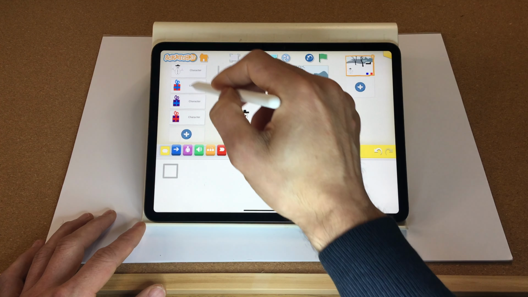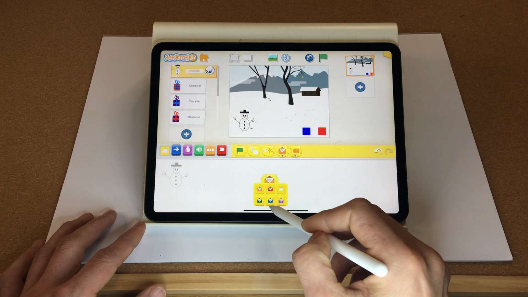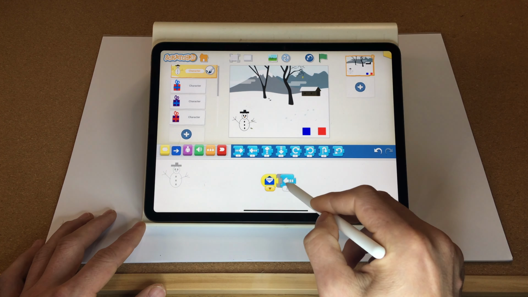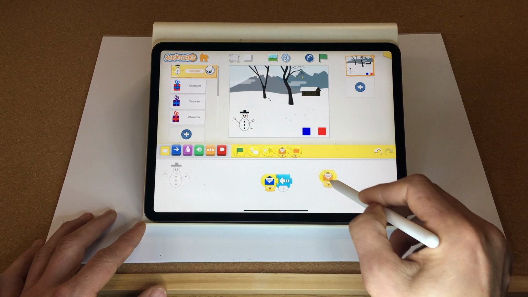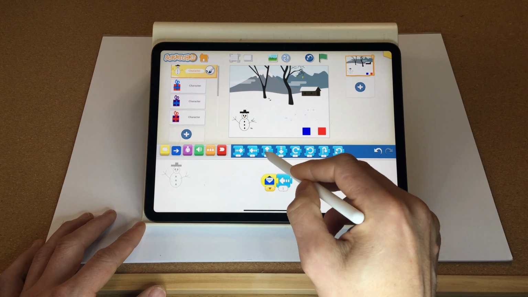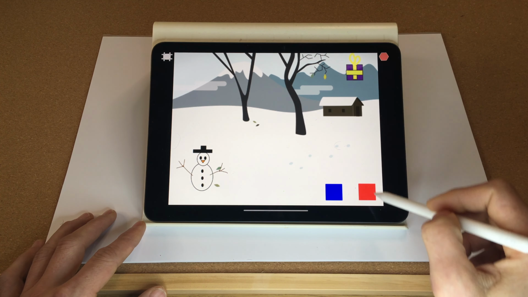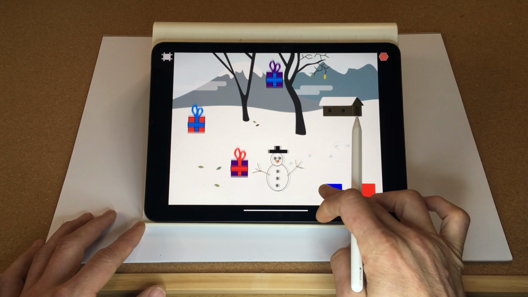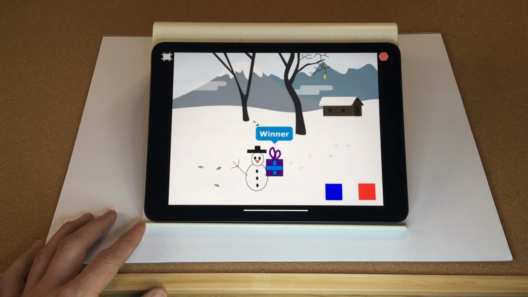Let's go to our snow person. And when the blue button is sent, we want the person, the snowman, to go left. When the red is received, we want it to go right. Okay, so let's start. Fantastic, it worked. Congratulations and well done on making your game.